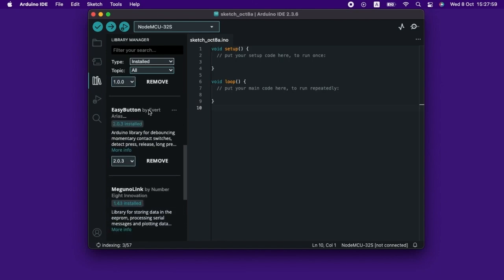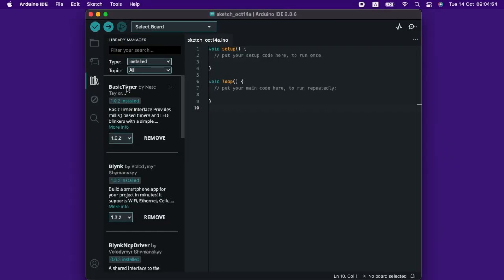Next, you need to install this library. And install this library.